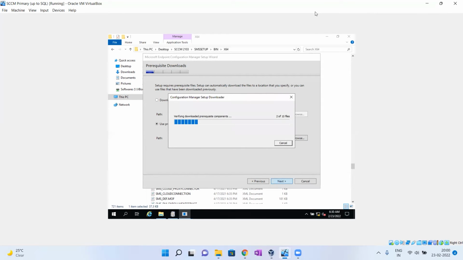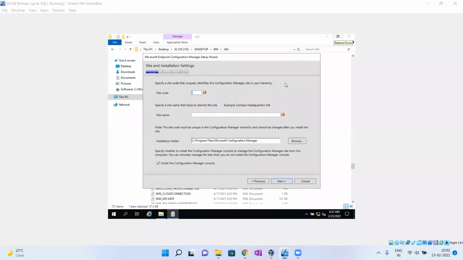It will take 2 to 3 minutes here. Now the next step is to enter the site code. It should be 3 characters. Any digits or any characters we can give. I'm giving PRI, like primary site. Here I'm giving primary.